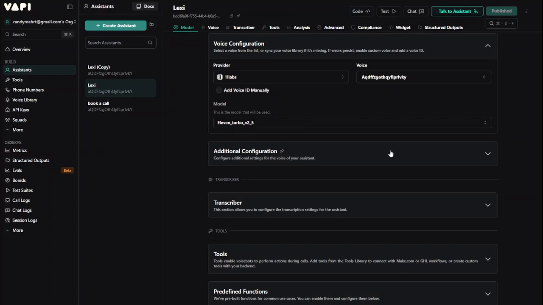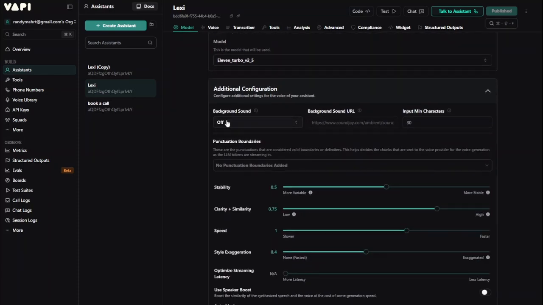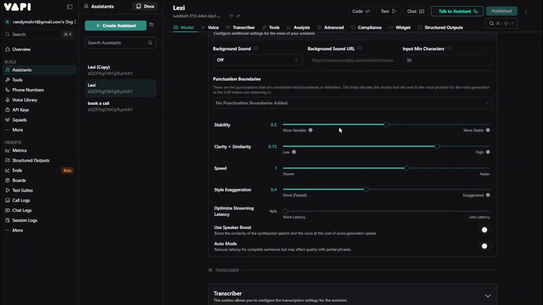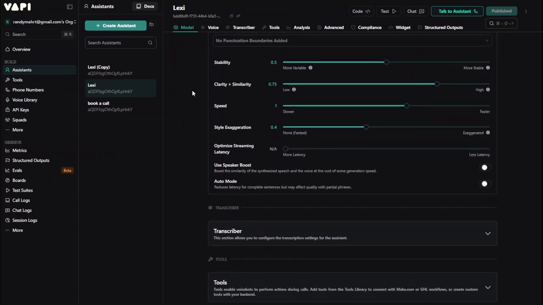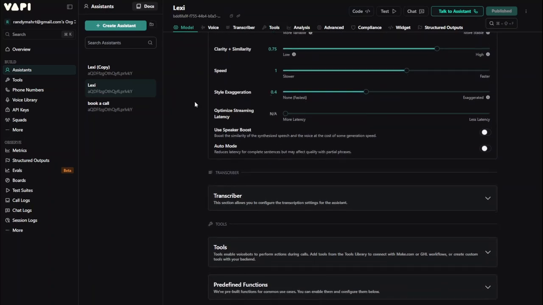Let's see what's in the additional configuration. Background sound, so you can have it have background sound kind of like they're in a call center. I've turned that off. I think that sometimes when Lexi calls out, people will hang up just because they can tell that it's like a robo type call. So I've turned that off. You can copy my settings here for stability, clarity, speed, style exaggeration. I've kind of played with these, and these are kind of what I've set at.